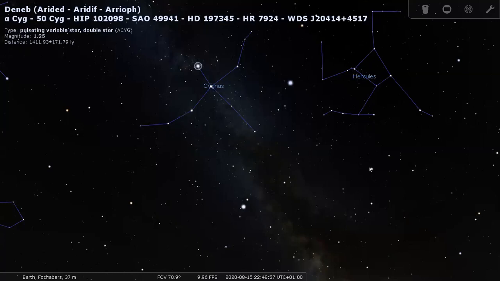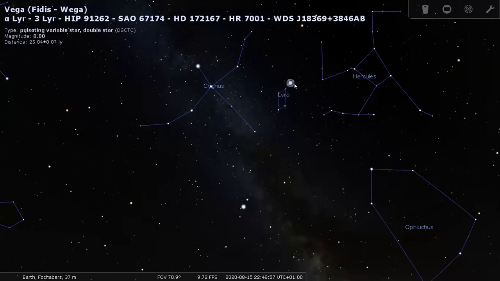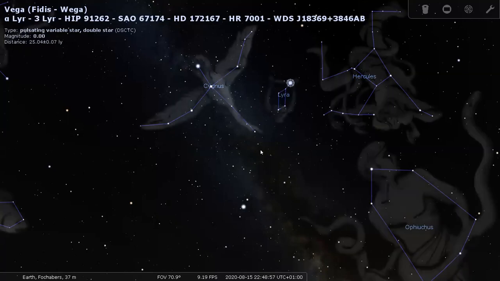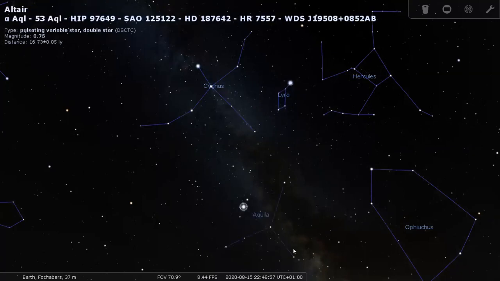Then next over here we have Lyra, Vega in Lyra the Lyre. And when I say lyre, I don't mean "mum, mum, I didn't do it, mum." It's a little musical instrument. It looks something like that. And then down below, we have Altair in Aquila the Eagle. So these 3 stars make up what's known as the summer triangle.